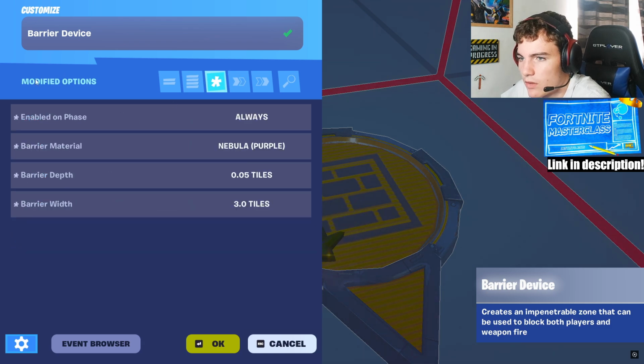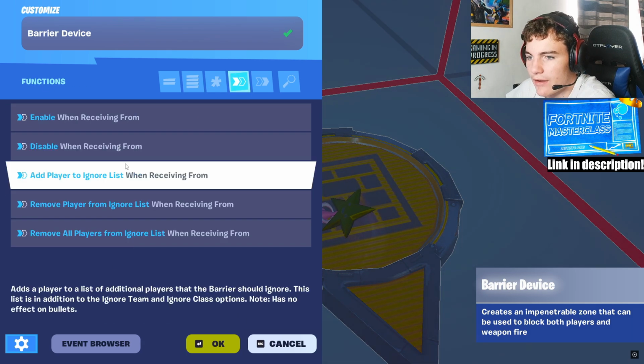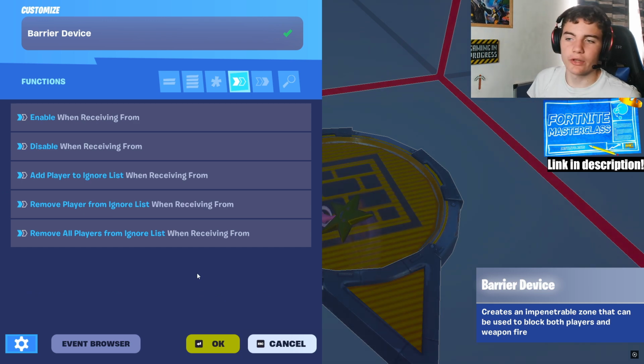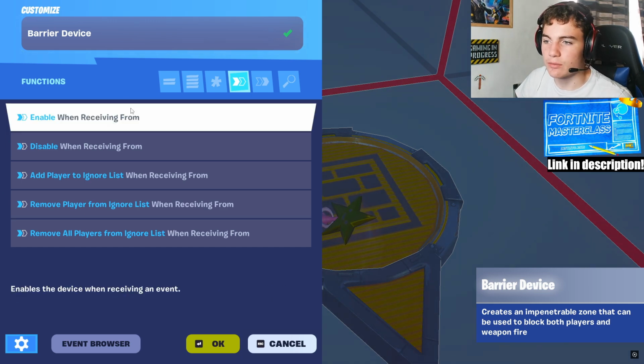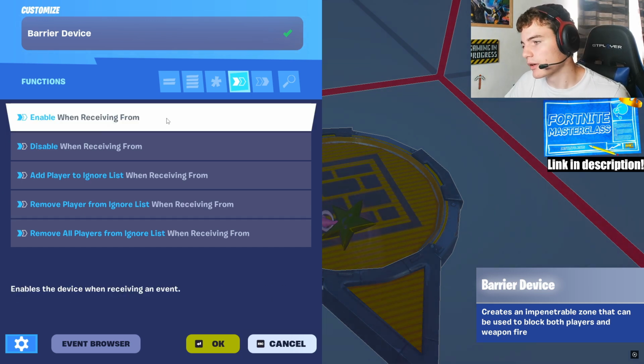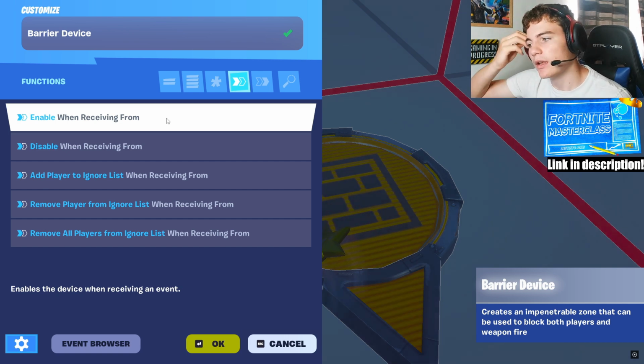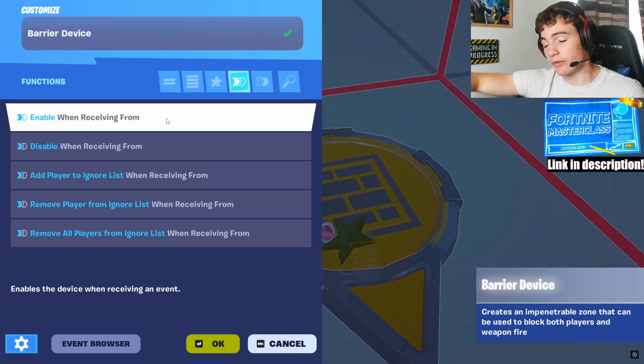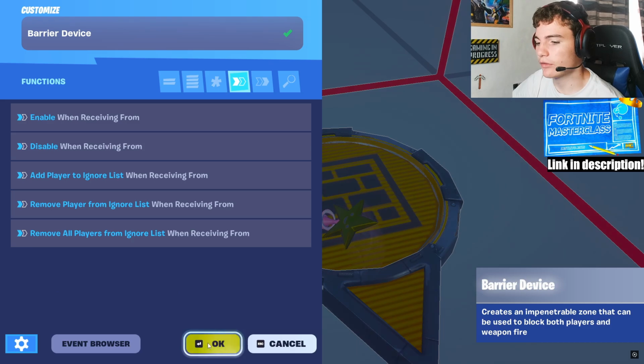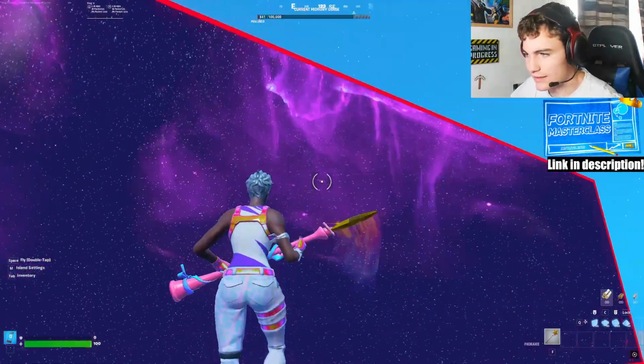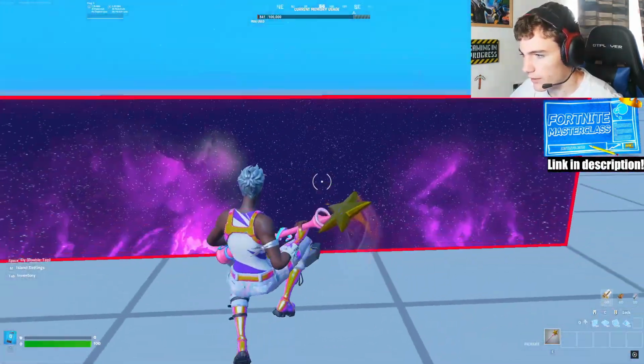You can see if we go to the modified options, these are the settings we've actually changed. The functions are kind of there if you want to have it come on at a certain point. You can have it enable when receiving from the game start, or enable when someone presses a button, or disable when someone presses a button so they can go through a passageway. It all kind of links together, and once you've pressed it, this is what we come up with. We come up with a barrier right here.